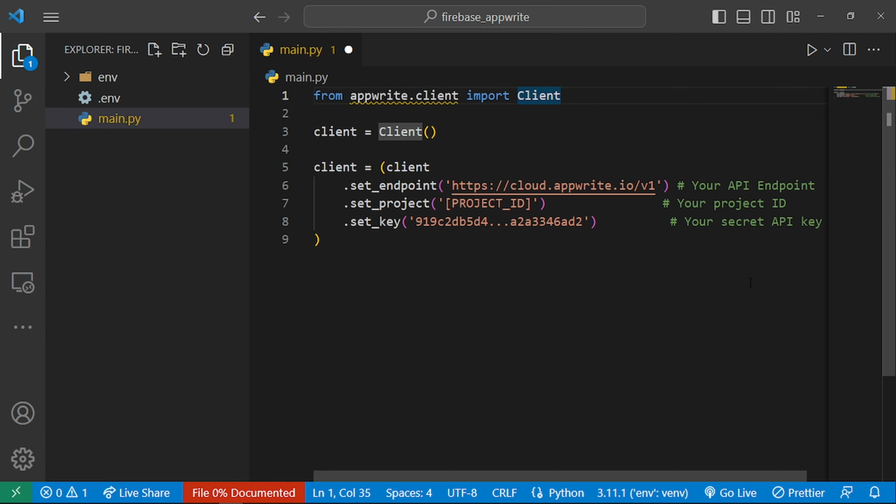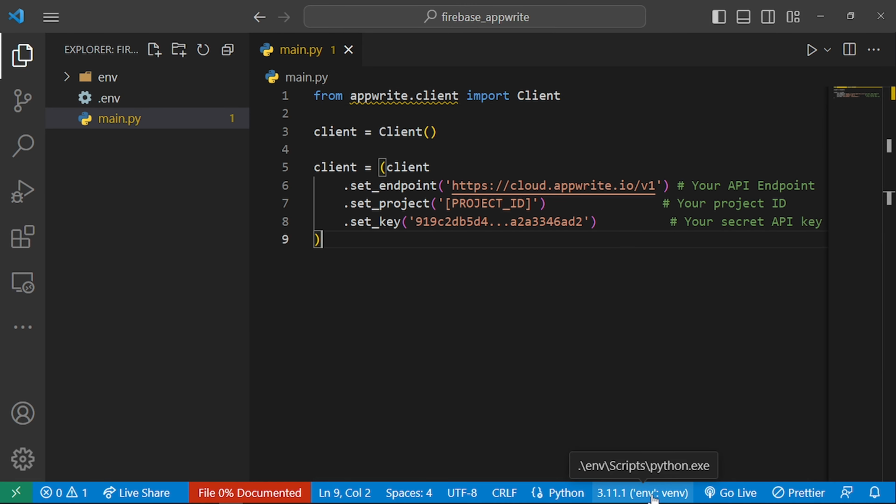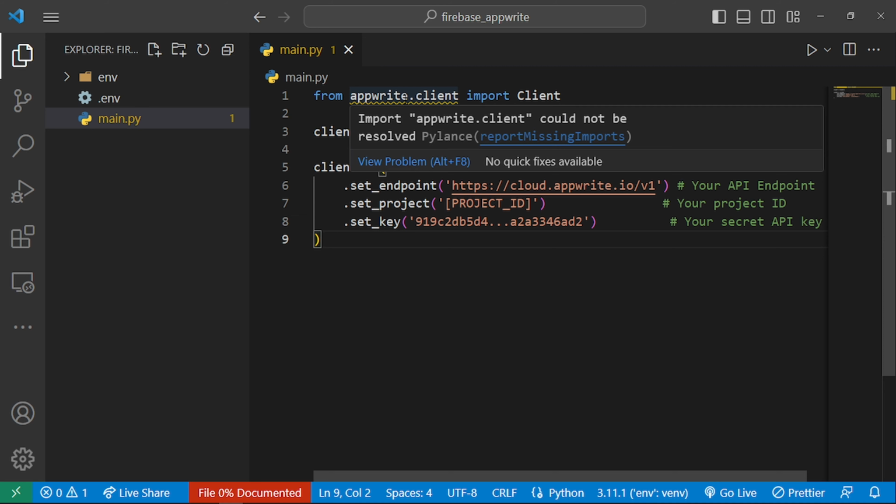I'll close this for now, but I'll also need to show the editor where my Python version is installed. So we see that it's showing us Python 3.11.1 that's found within our virtual environment, but it's still saying that our AppWrite could not be resolved.